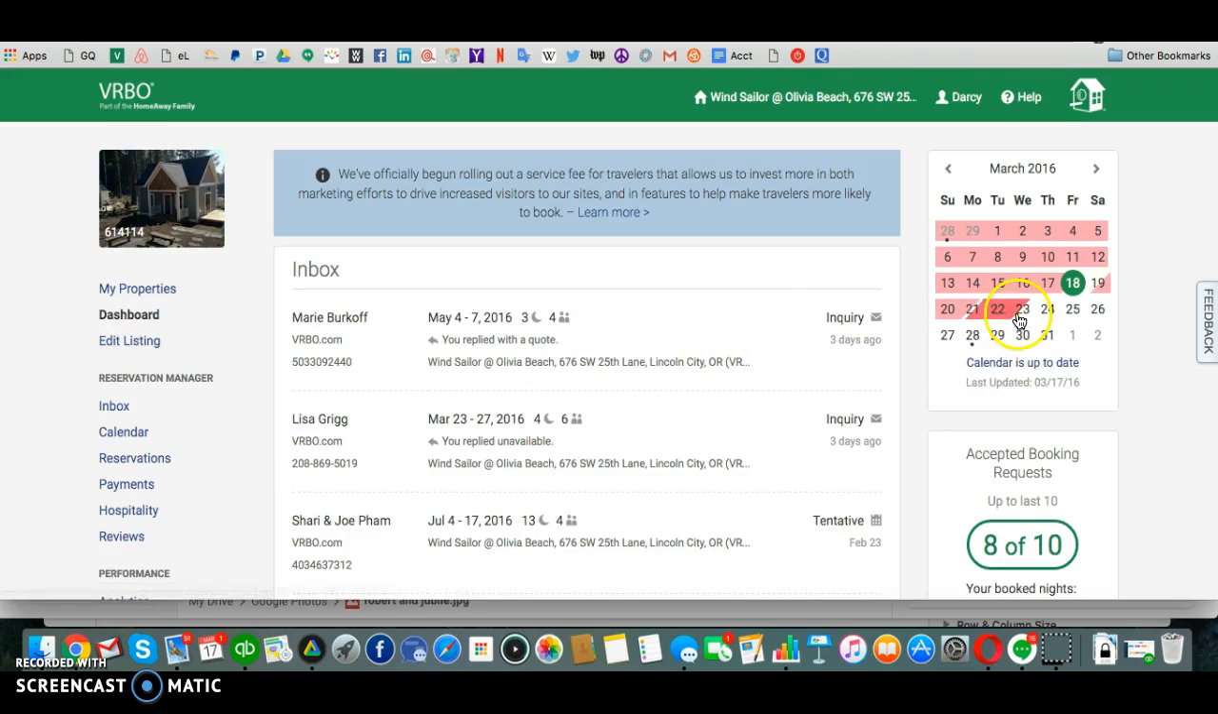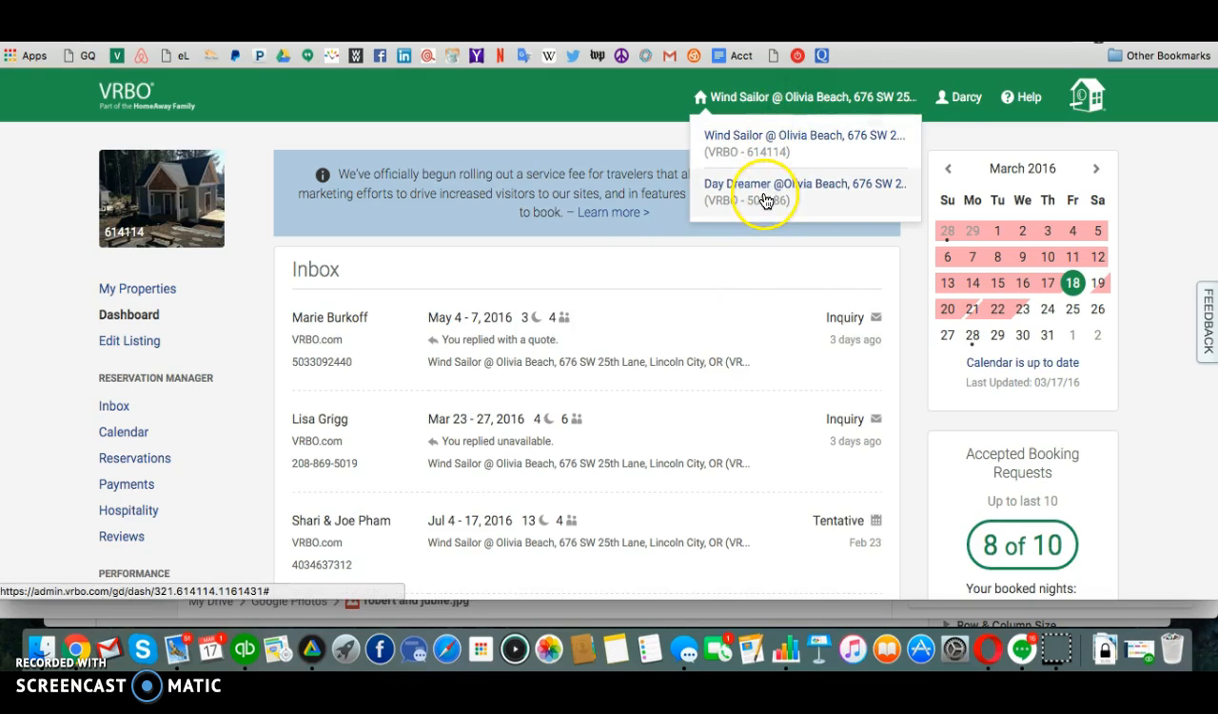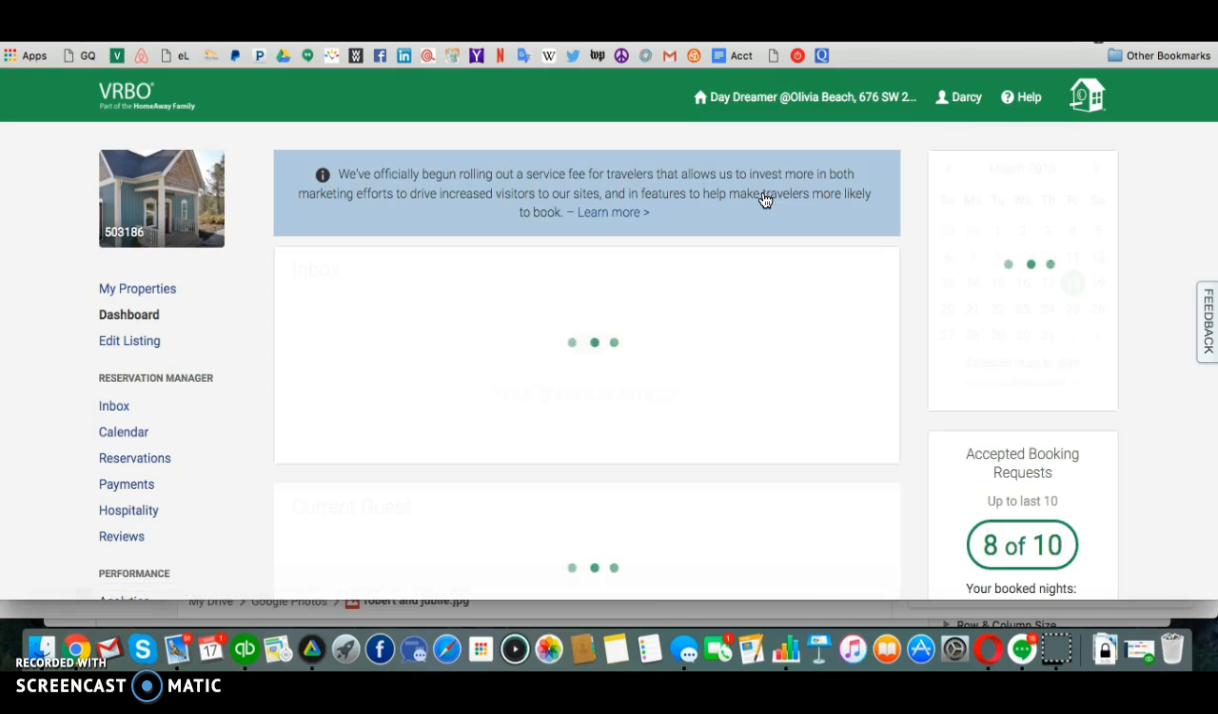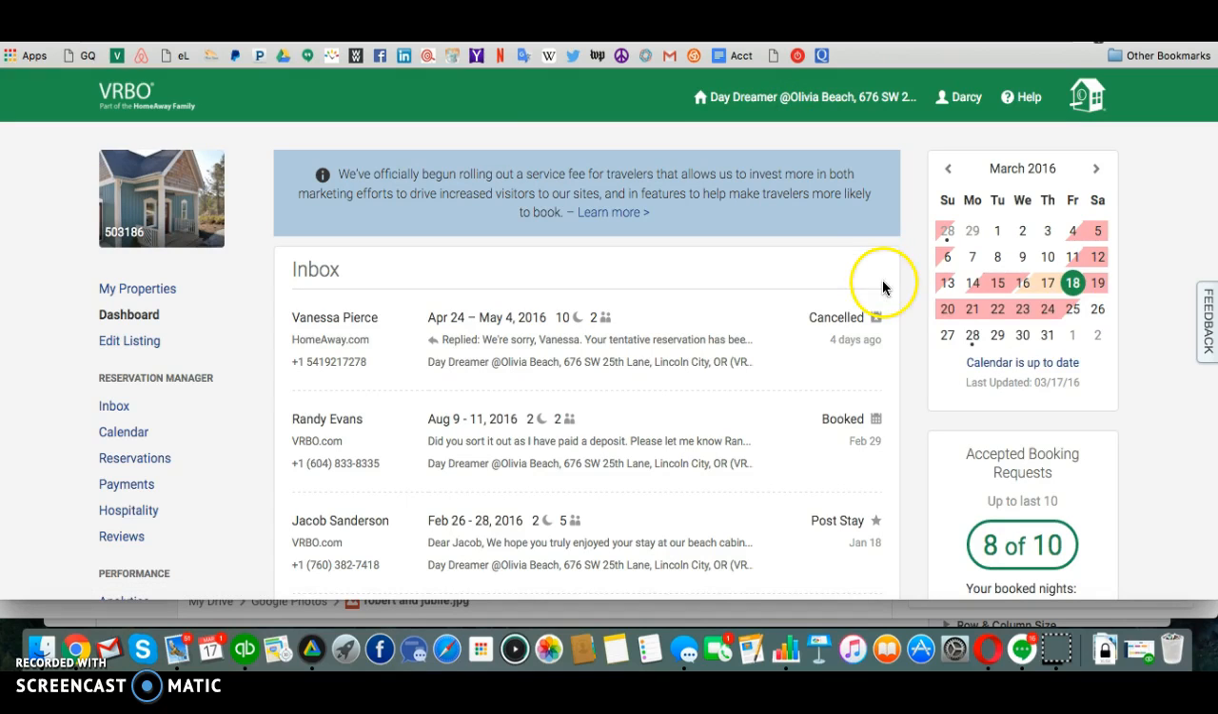So you can see on the calendar the dates that they've requested. I've already looked at them in Airbnb, so I'll show you those next. The dates they've requested are the 25th through the 27th. Now, even though the booking request was for the Wind Sailor, one of the things that is very important is to check the second property. So we're going to go over to the Daydreamer, and we're going to look here.